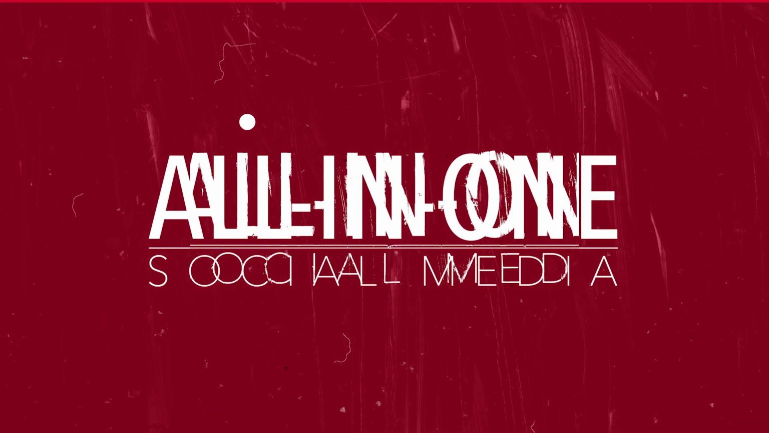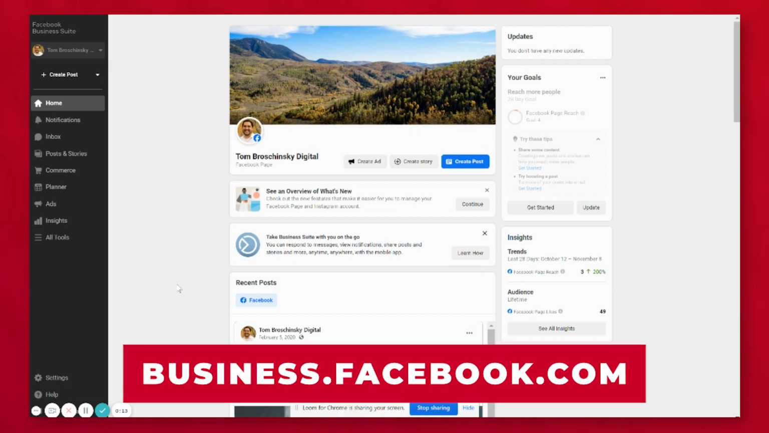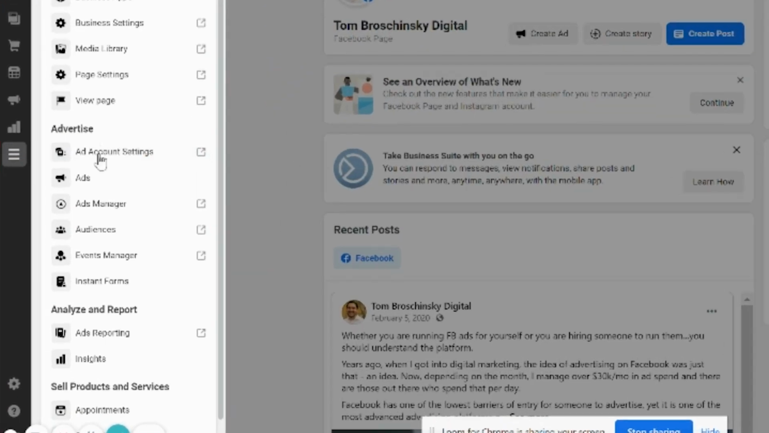So what we're going to do right now is walk through Facebook's Ad Manager. Once you have created a business manager, you're going to go to business.facebook.com, and depending on where they are on the rollout of this update, you may or may not see this screen. Whether this is the screen that you see or not, the most important thing is that we're going to go over here, click on All Tools, and right under Advertise, where it says Ads Manager, that is where we're going to go.